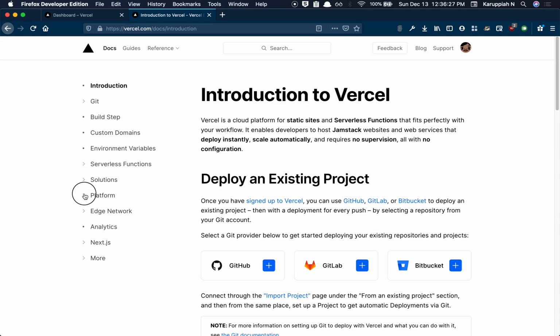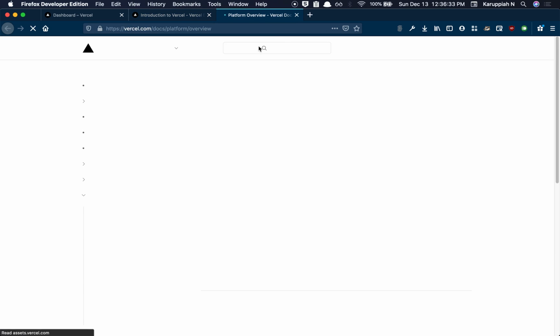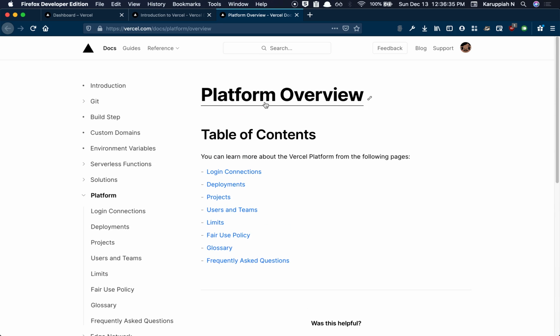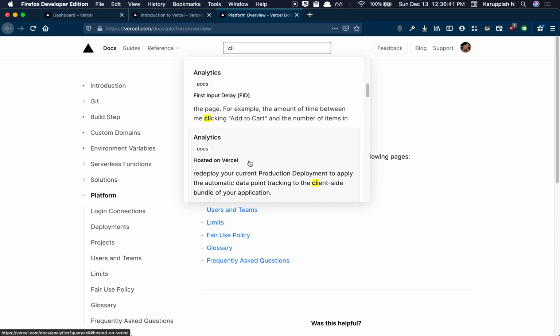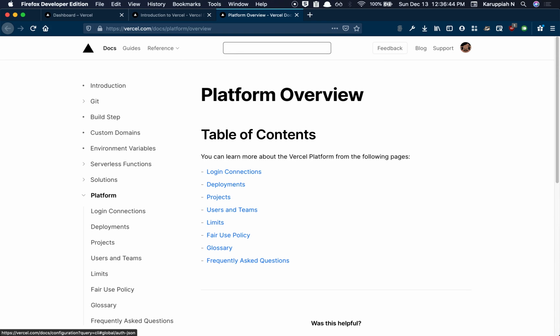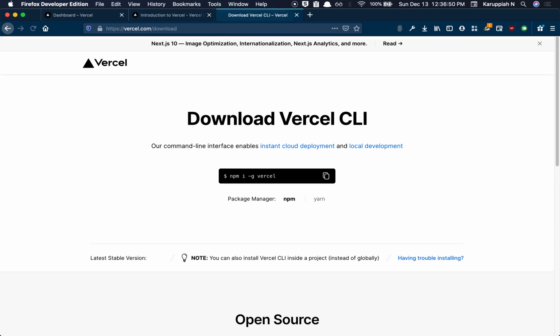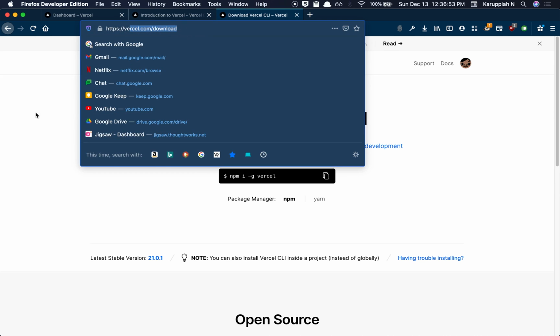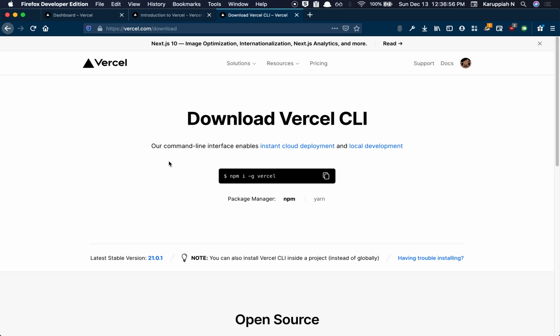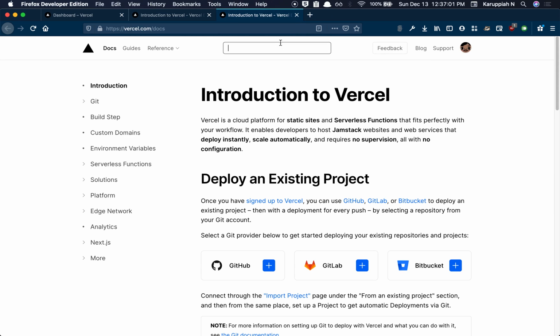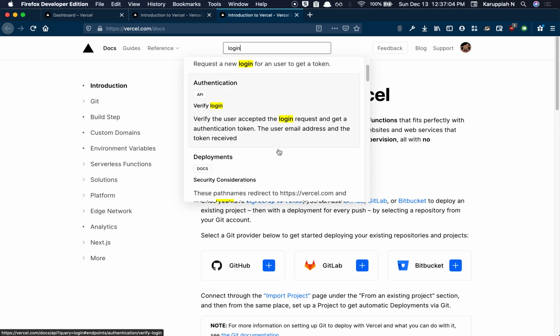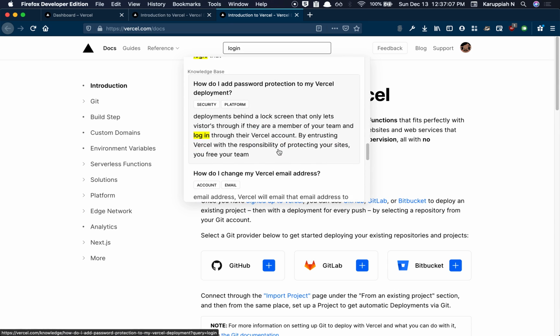Just a second, the platform. Maybe I should just type command line here, or just CLI. Okay, that's a lot of things. Probably I'll put a direct link to the CLI, but in short, you can just go ahead and download it from vercel.com/download. You can find the reference related to login over here.